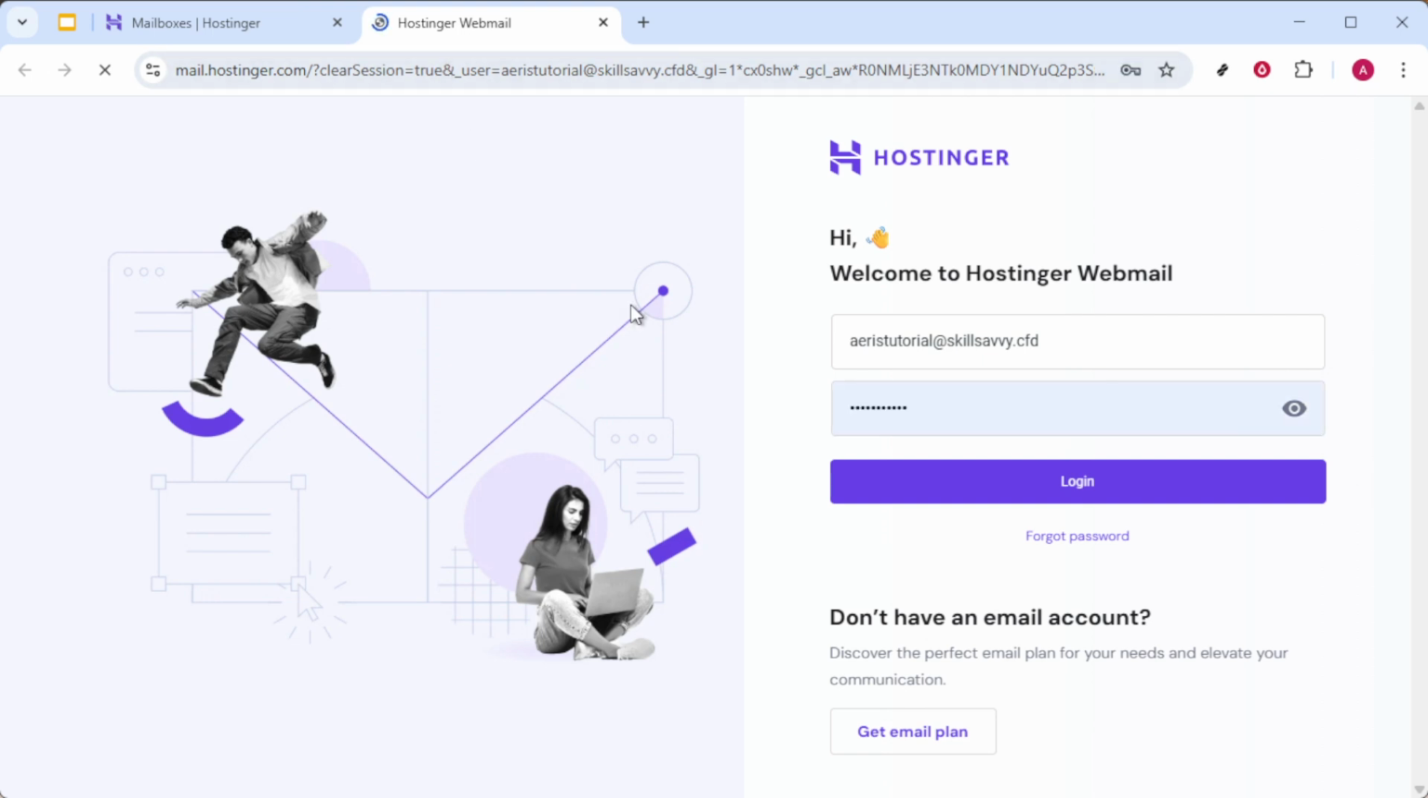Finally, you're at the login page. Click Login and voila, you are now inside your custom email interface. From here, you can manage your inbox, set up new messages, and navigate through settings to optimize your email experience further. Now you have your custom email all set up and ready to use.